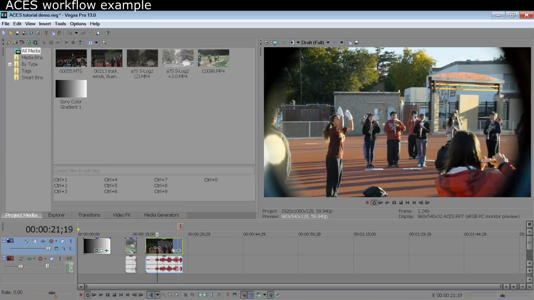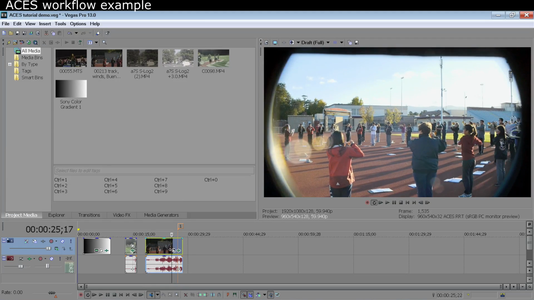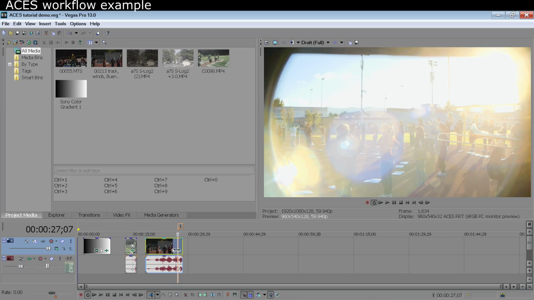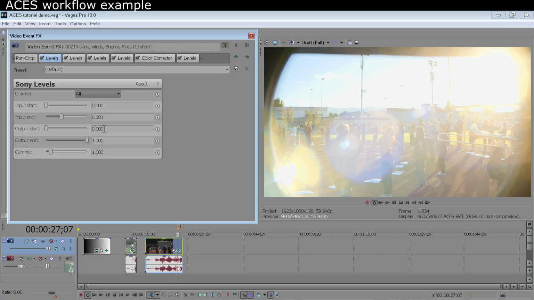Moving forward, I'll show you a moment in the shot where there's a lot of lens flare. At this point, I want to increase the contrast, but the first step will be to adjust the exposure. The image is too bright.